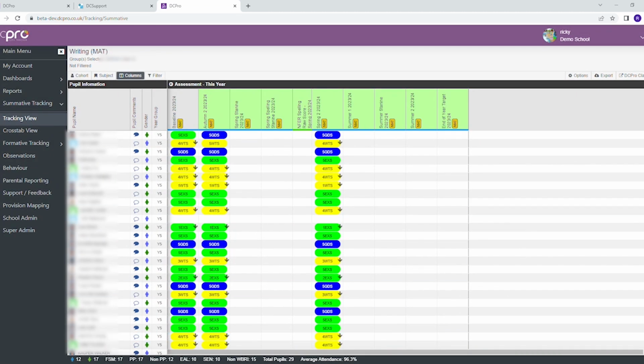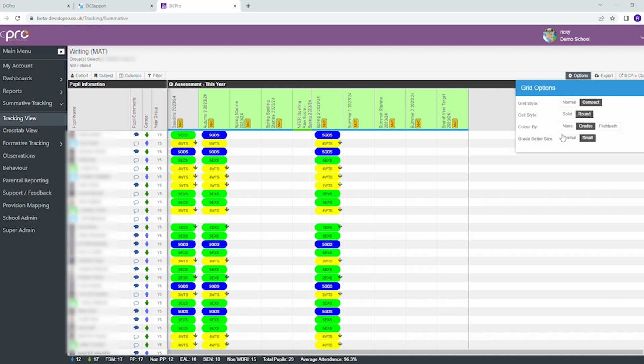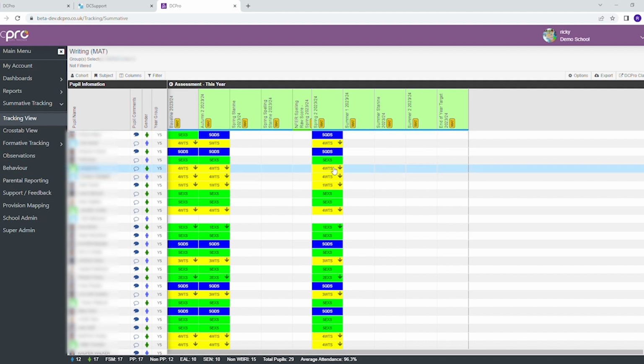You'll also notice that the export button is still there. So if you want to export any of this into Excel, you can do. There's an options button here where you can color things by flight paths or grades, and you can change the grid style and have the grades either solid or round or whatever. Whatever you wish to look at it like.